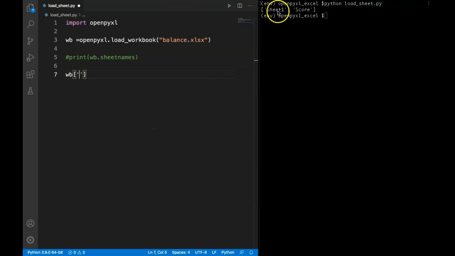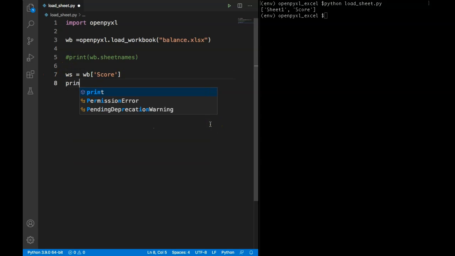So we have two sheets, sheet 1 and score. I wanted to select the score sheet, so I'll just have to pass wb['score']. I can save that in another variable. Let's call it ws. Basically I'm naming it worksheet, the short form of worksheet, and then let's print that worksheet.